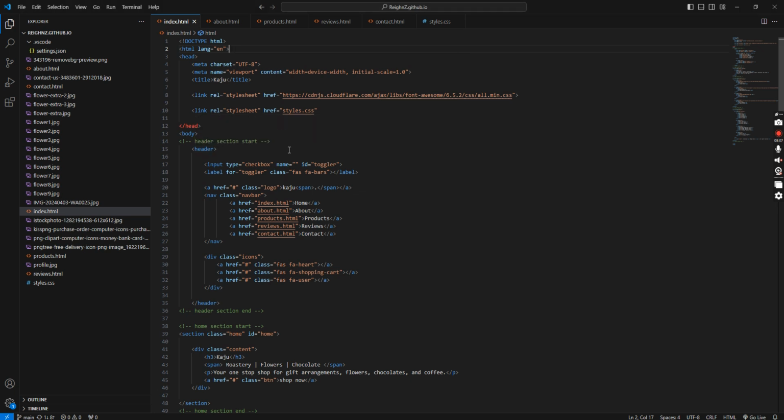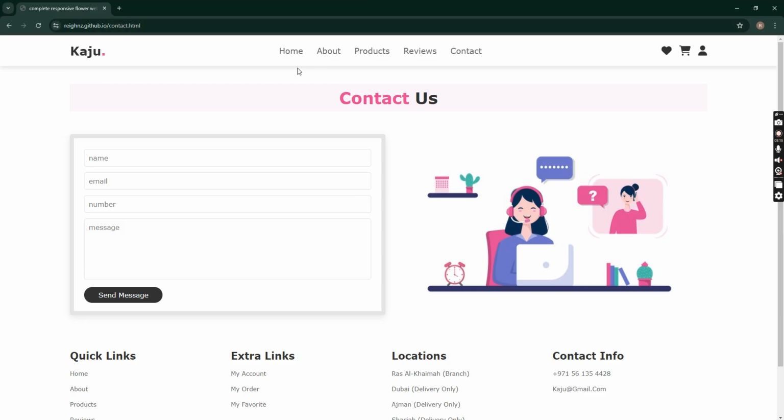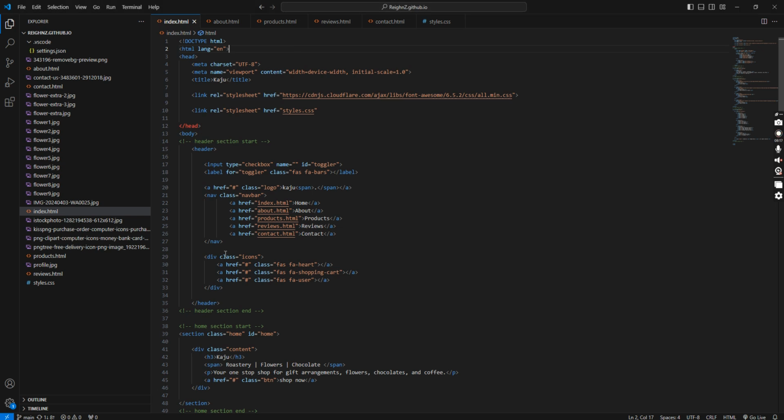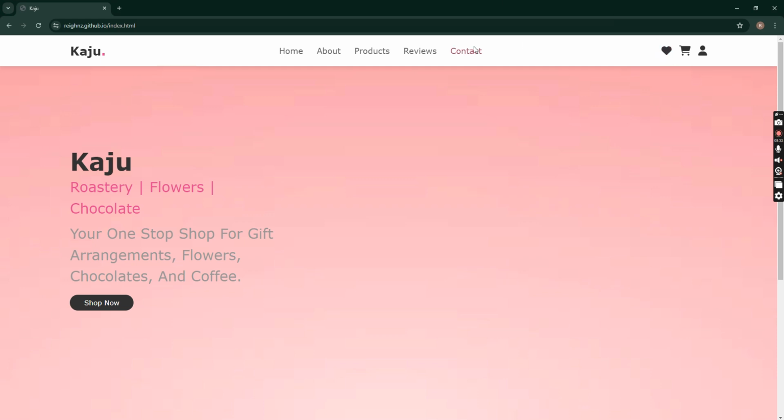As you can see, this is the header information: index, about, products, and this is used to link to the other website pages. And these are the icons, the heart, the shopping cart, and the profile user, and the pictures. The pictures are also found here, in this top part.